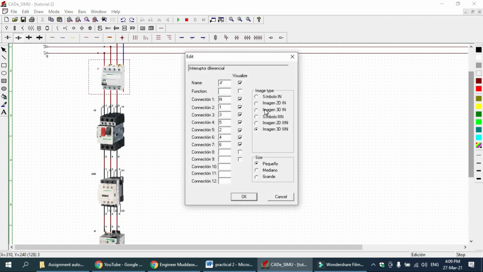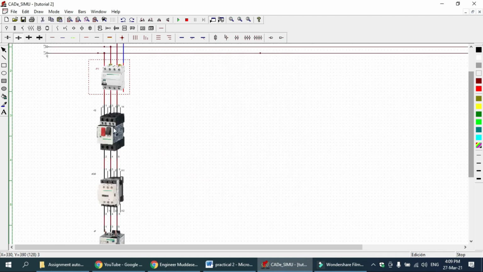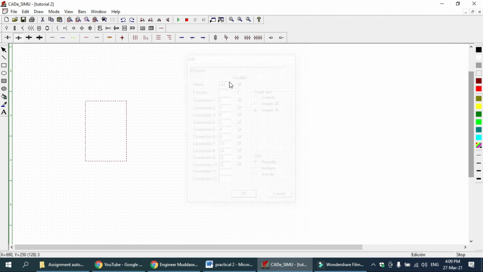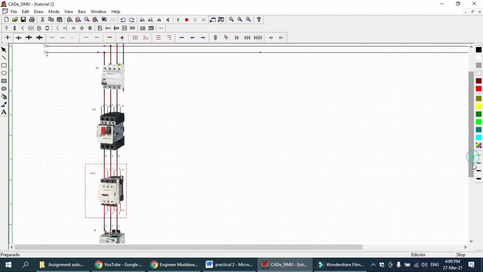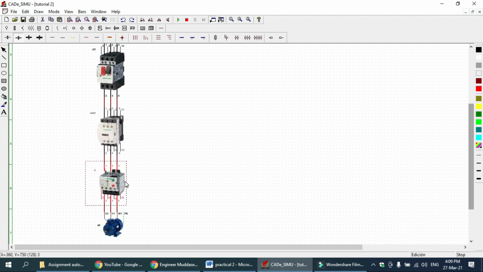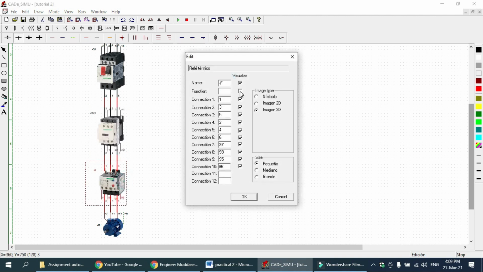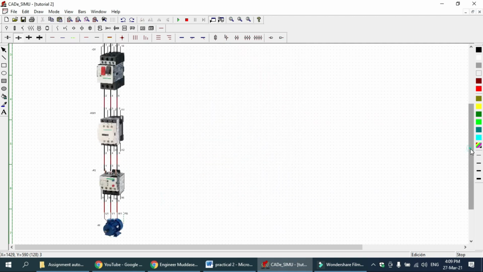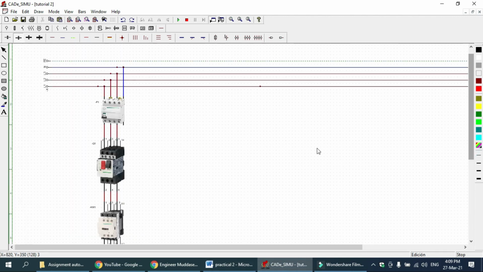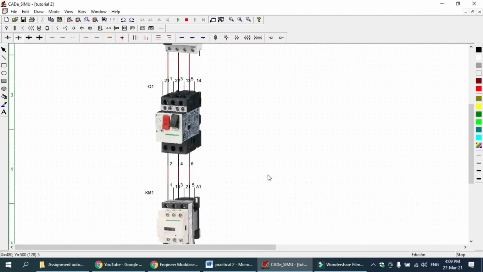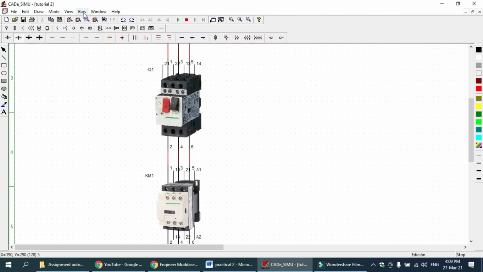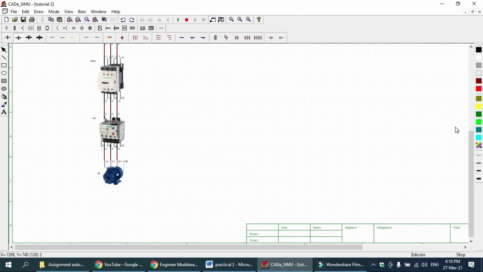We will tag them with different numbers. For example, this is F1, this is our Q1, this is our contactor KM1, this is our thermal relay, I gave it the number F2, and this is our motor. Our power circuit is done, and now you can zoom in and zoom out from here or from the control button.